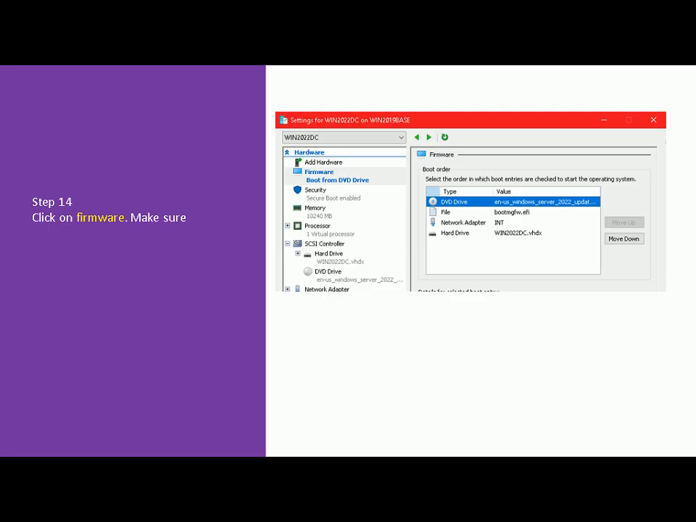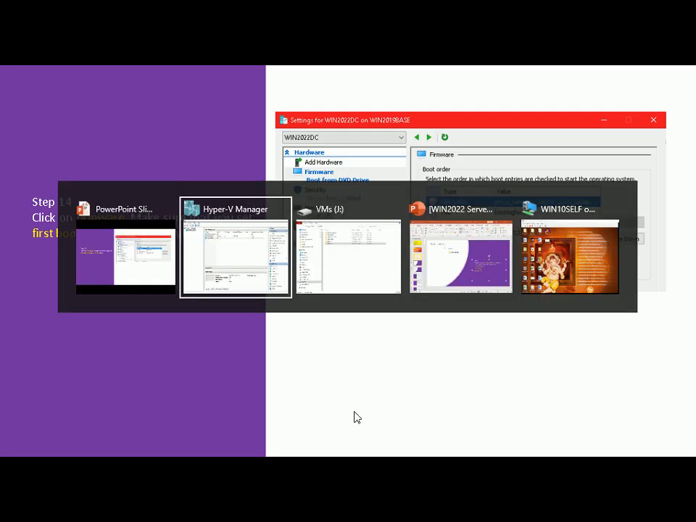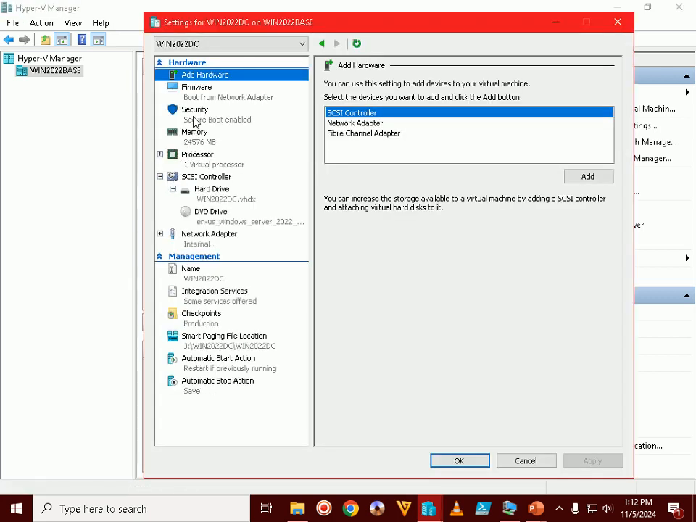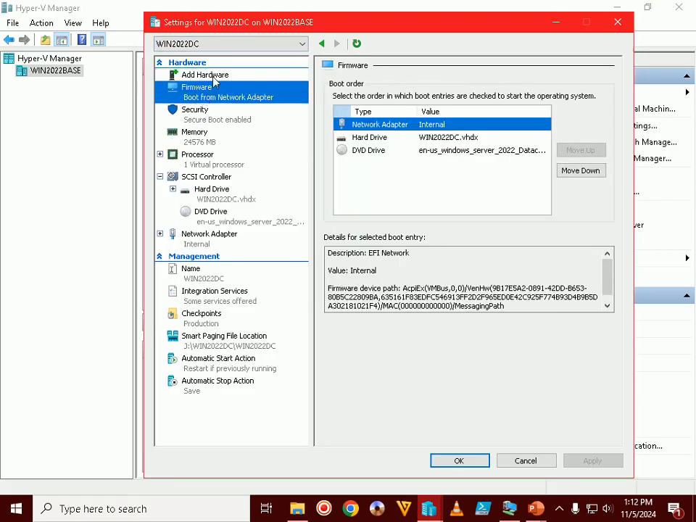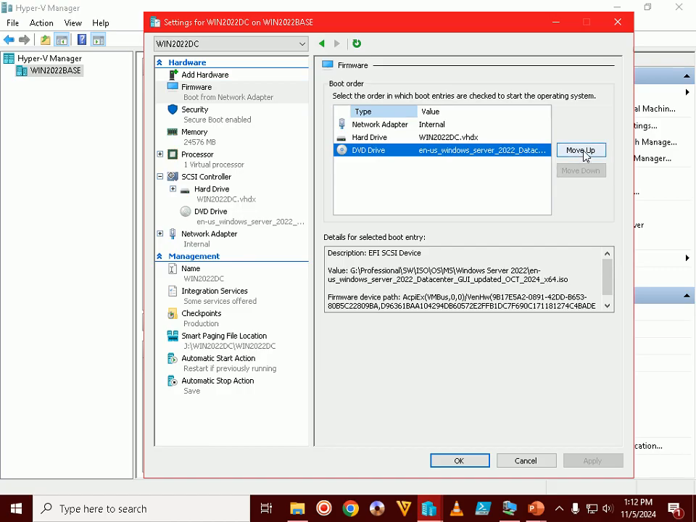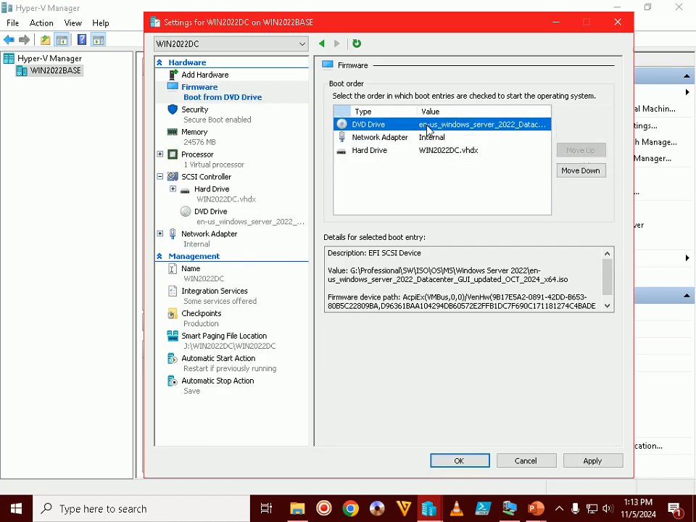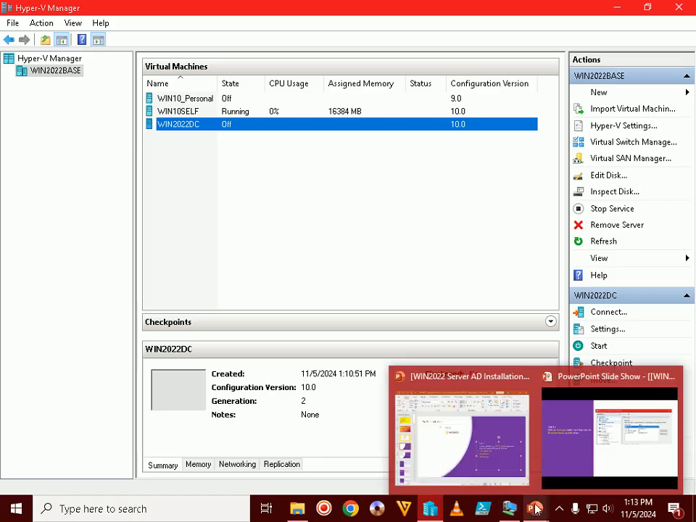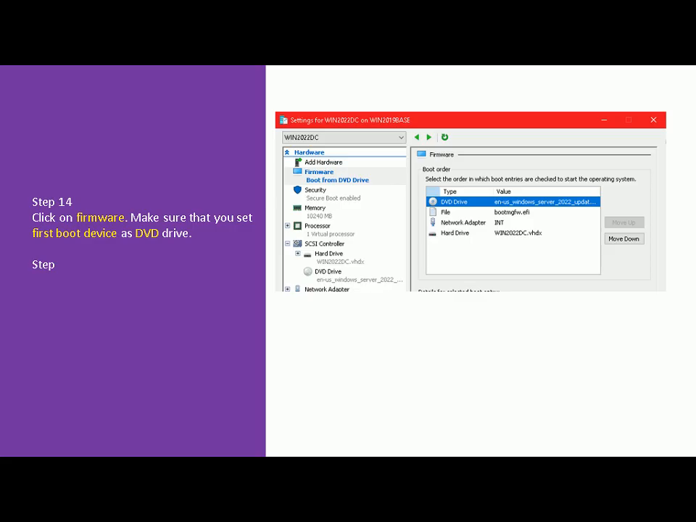Next is click on firmware and make sure that you set the first boot device as the DVD drive for this VM setting. So I will go to settings one more time, and in the firmware setting of the Windows 2022 DC VM, I will make my DVD drive the first boot device. Okay, I will say apply. Okay. So we have already applied our change.